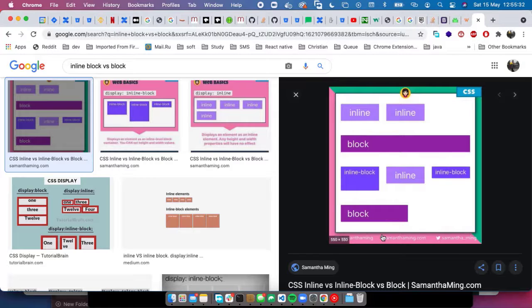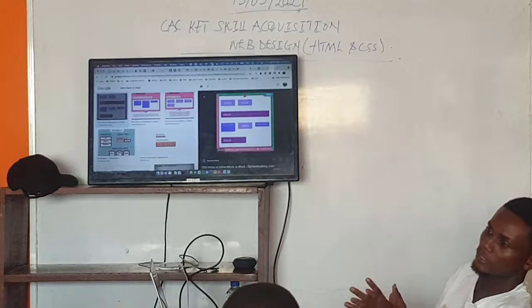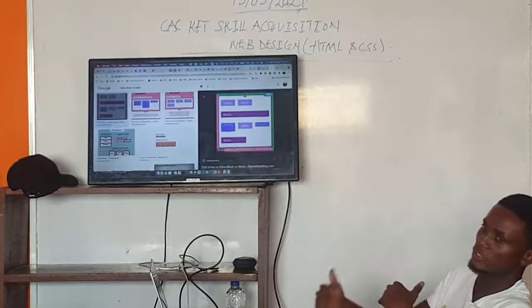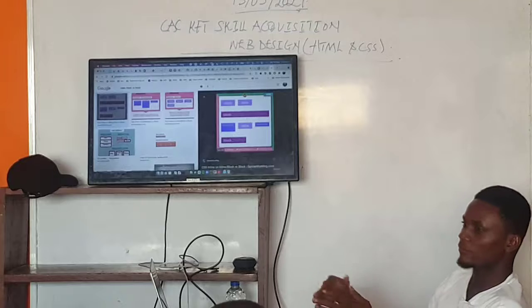I did a bit of CSS also. When I started, this is how I started too: the HTML, the CSS. Then as a trend, it is now divided, we now have the front end and the back end.